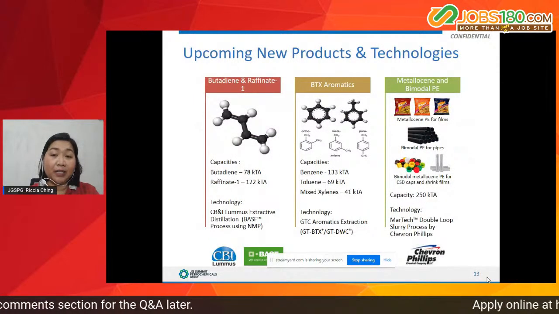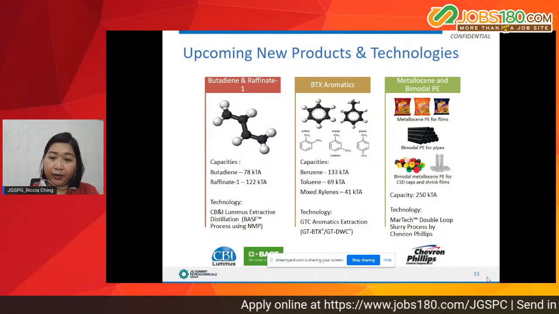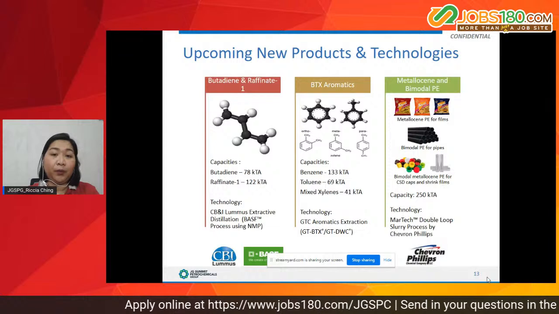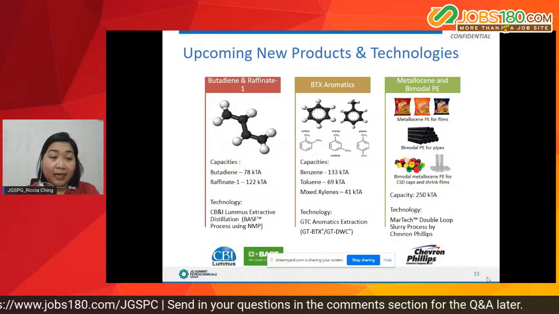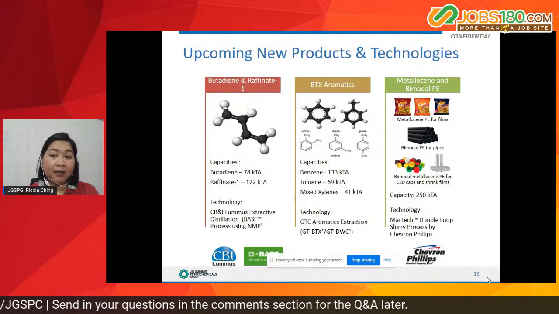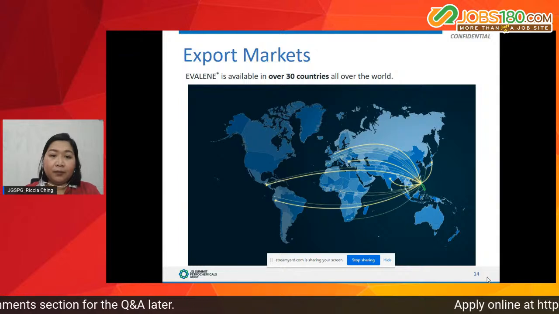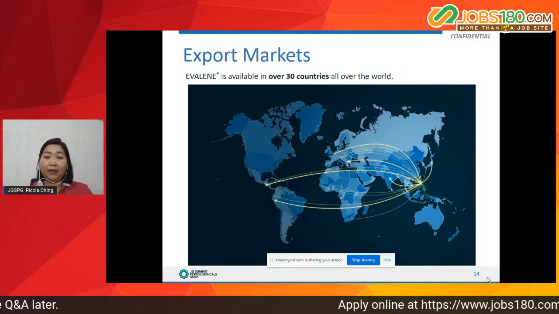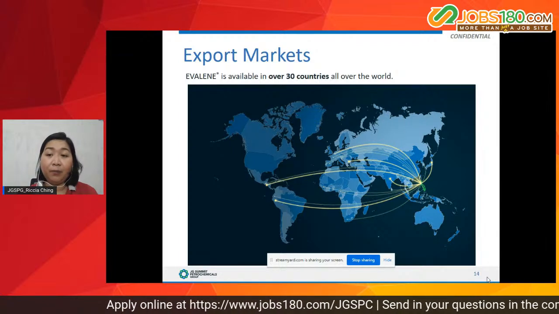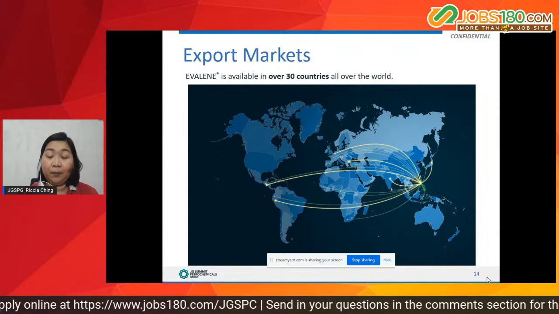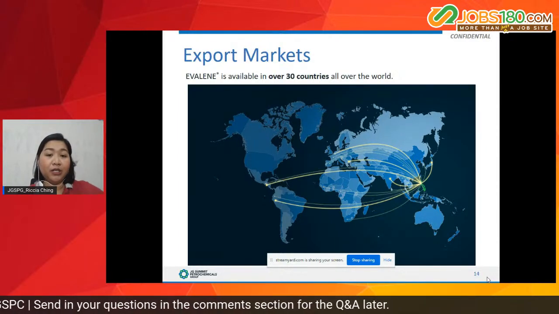Upon completion of our expansion projects between 2021 and 2022, we'll be offering new polymer and other chemical products, including metallocene and bimodal polyethylene, the olefins butadiene and raffinate 1, and the aromatics benzene, toluene, and mixed xylenes. Although our main market and focus is the domestic Philippine market, we are also proud that our Evalene polyethylene and polypropylene resins are exported overseas and are viable in over 30 countries around the world.